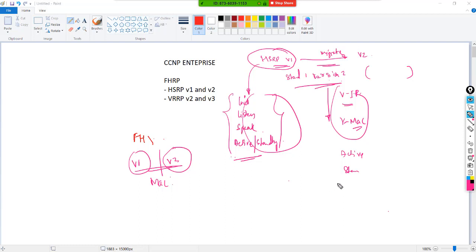So the behavior is the same in case of version 2. By default, preempt will not be enabled. You need to allow that, and the priority makes the decision. So the behavior is the same as version 1, but there are a couple of differences or additional points in case of version 2.